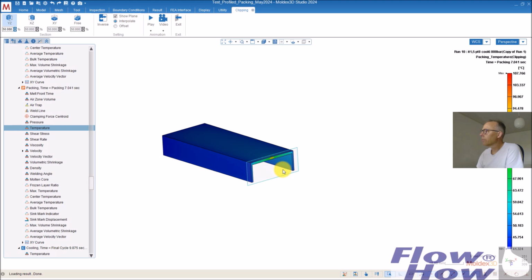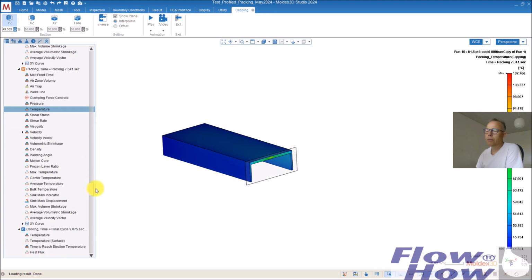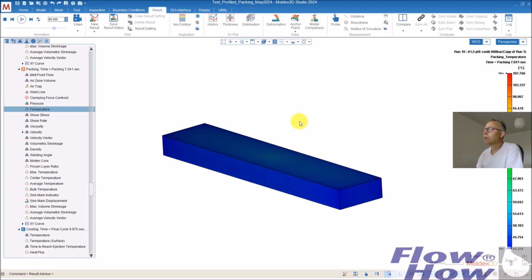But anyway, I say 7 seconds. We had 4.5, so I go for a cooling time of around 3 seconds. It should have been 2.5 maybe, but I put on a bit. So 3 seconds in cooling time, and now we have the injection time, the packing time, and the cooling time.